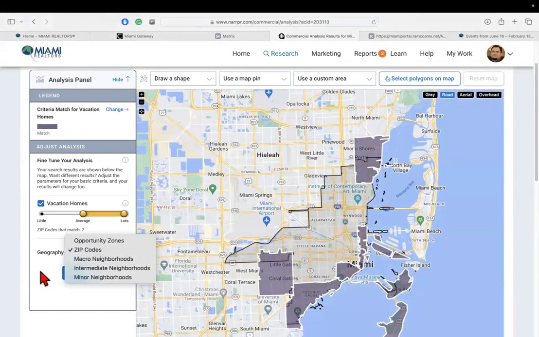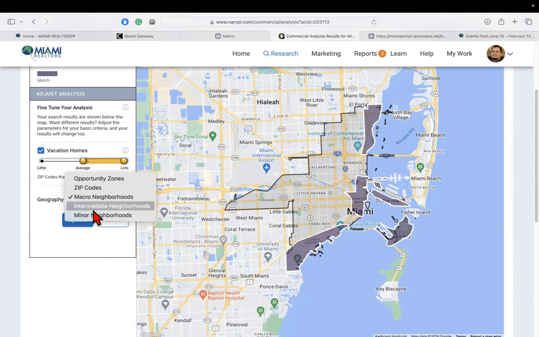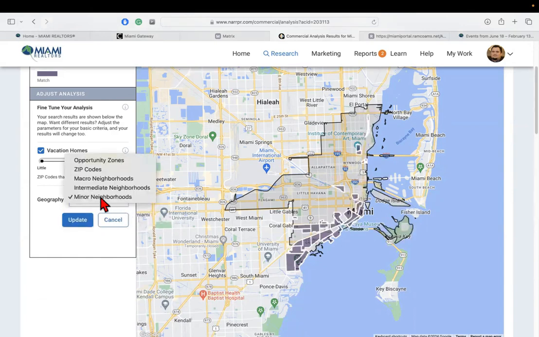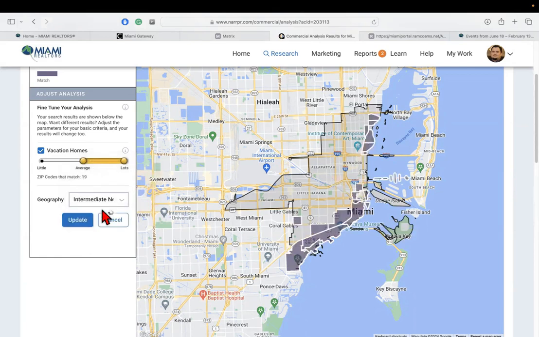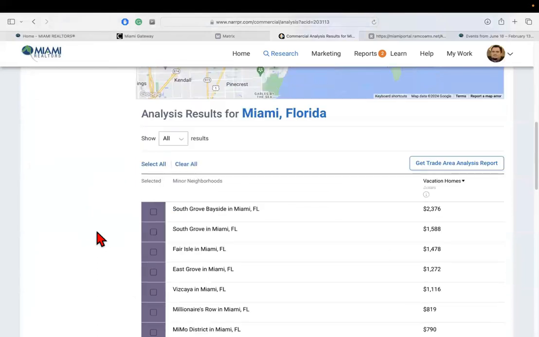And then from there, when you do that, you're going to have more options. You can filter by macro neighborhoods. You can also go through minor neighborhoods and also intermediate neighborhoods. My personal favorite, I'm going to be honest with you, is minor neighborhoods. That breaks it down in even more microscopic detail. So we're going to scroll down right there.